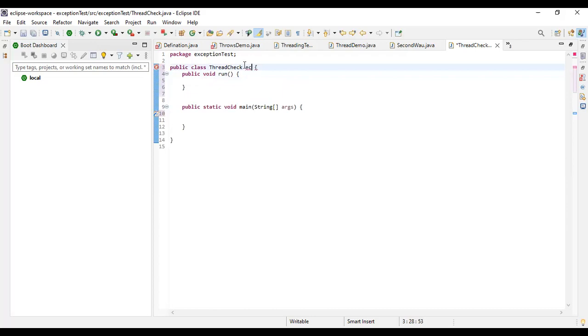Actually, I am asking you some questions. Which way is good? Which way is best to create a thread? Does anyone have an answer? Please tell me. Sir, implementing the Runnable interface is good, because it shows 100% encapsulation.